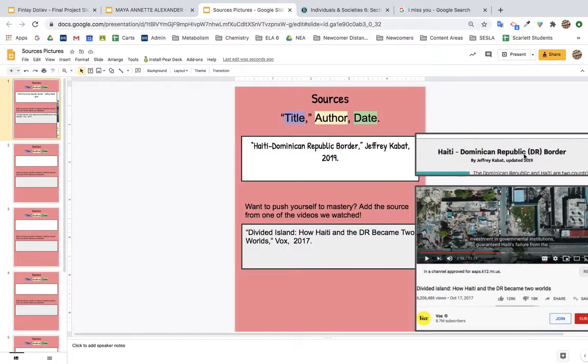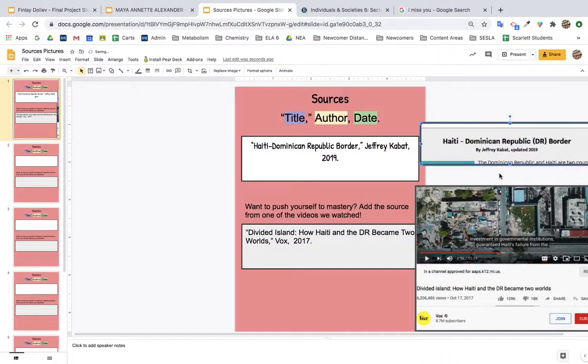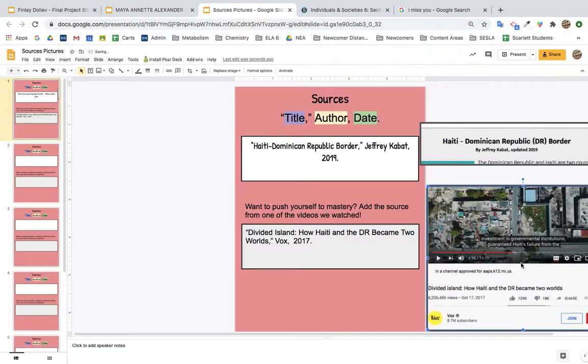I put a picture of your text title here for you to help you so that you can write it here correctly. I also put a picture of your video here for you so that you can write it correctly. Notice that this also has the title of the video in quotation marks, the author, which is down at the bottom, Vox, and the year of the video, which is over here, 2017.